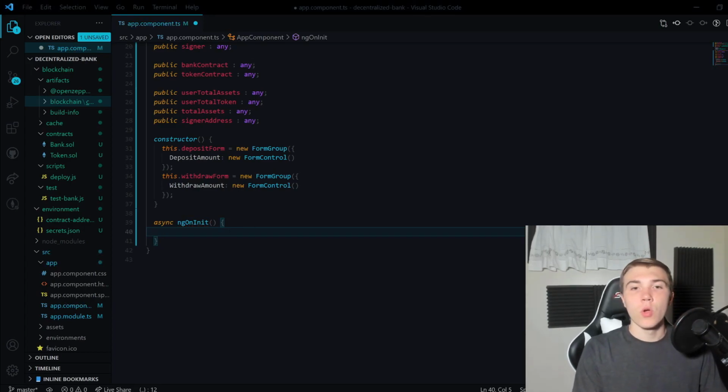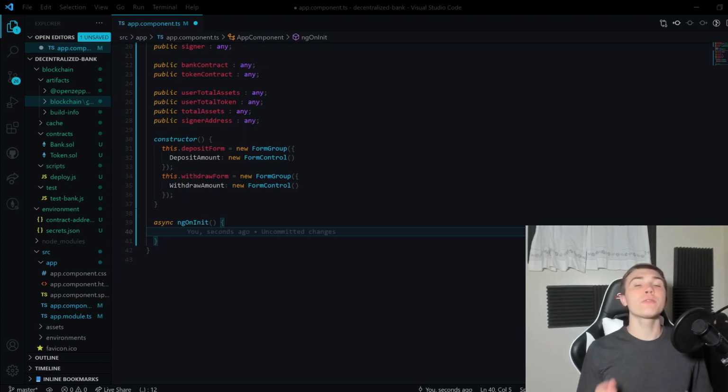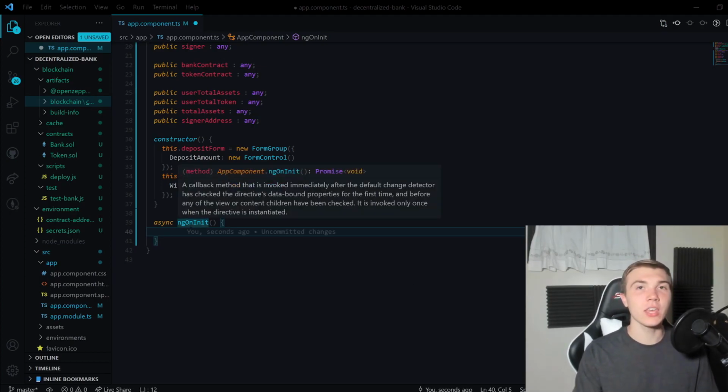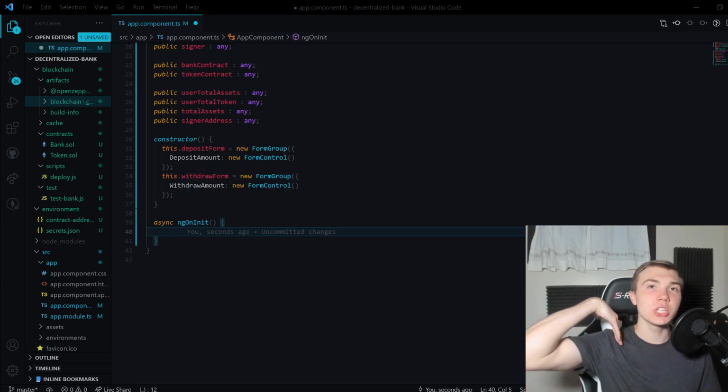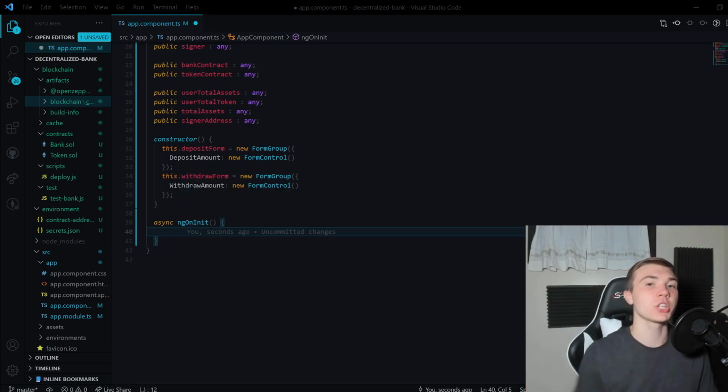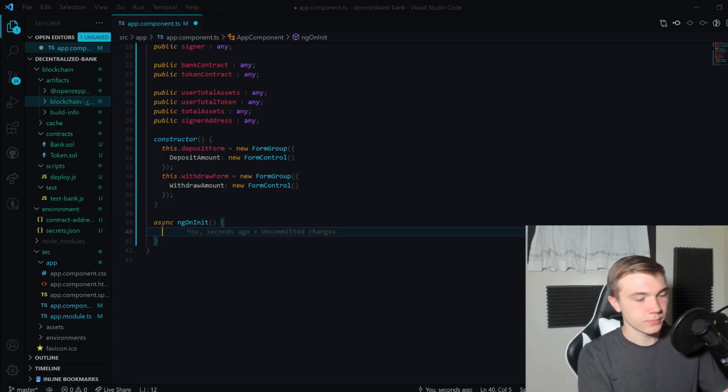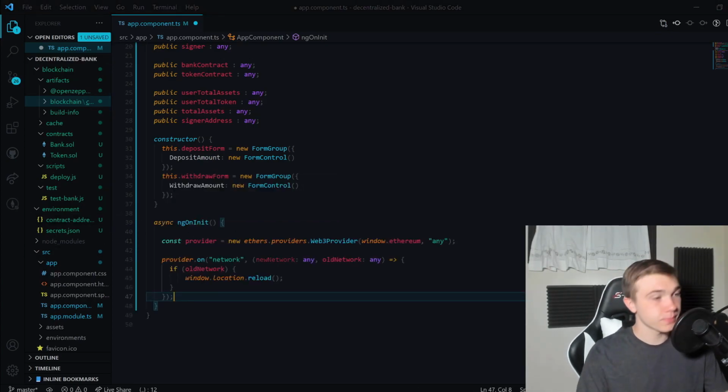So, all right, guys, now we are finally interacting with our user interface. ngOnInit is an Angular function. When the page gets initialized, this function gets called. So that's just a little bit of Angular knowledge.